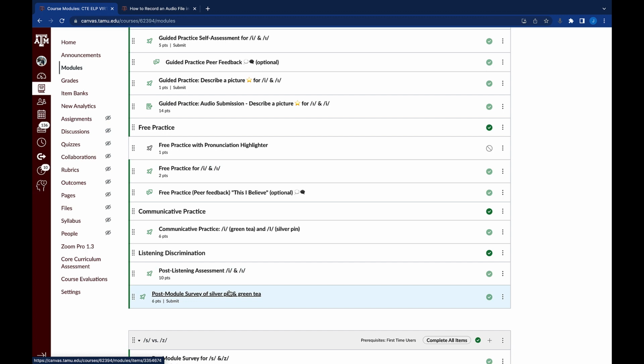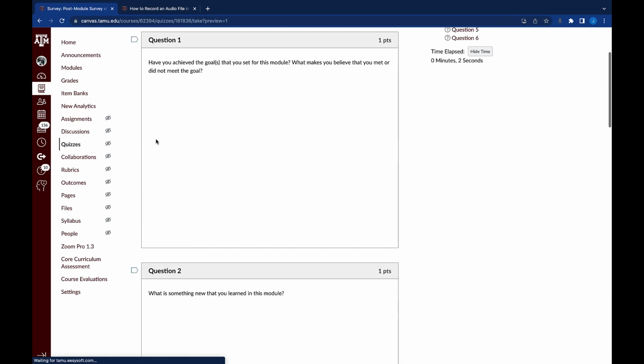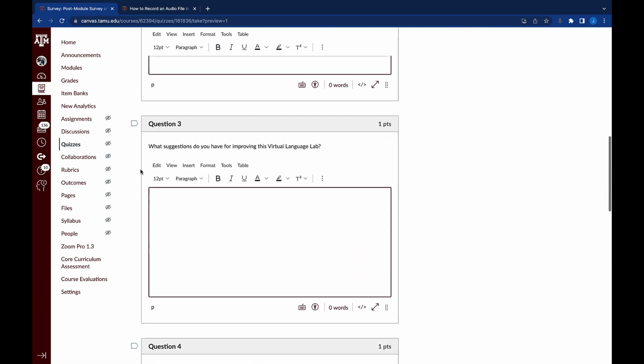Following the post-listening discrimination is an end-of-module survey where you can tell us if the module worked well or if it needs some improvement. You will also get to see the progress that you made along the whole way.